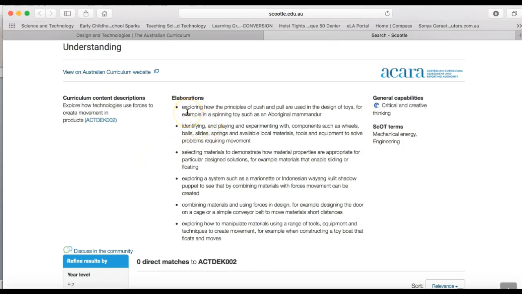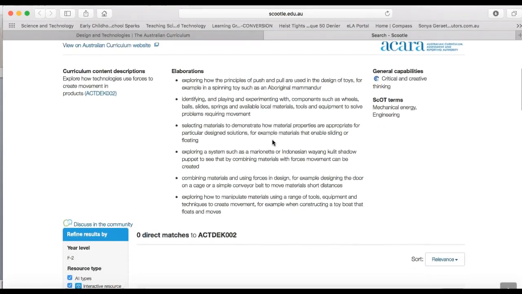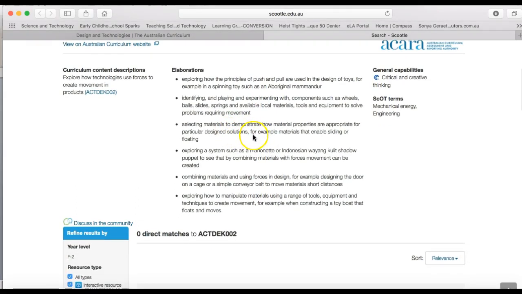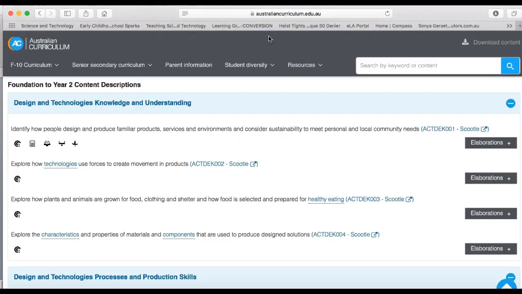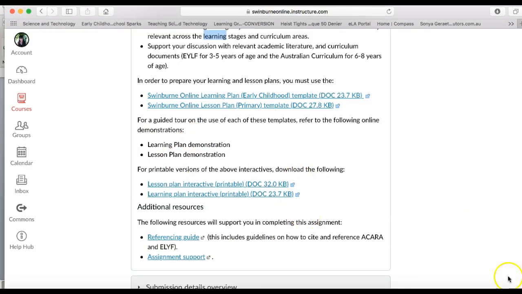But here's some elaborations. So exploring how push and pull are used in the design of toys. That's a great one. Like, it's really good. You've got your science, push and pull, and you've got the design. Experimenting with components such as wheels, balls, slides, springs. Selecting materials to demonstrate how material properties are appropriate for particular design solution. They're really good. They're cool. You'll be inspired once you have a look at the elaborations. Have a little click on Scootle, and there's even activities in there. So I'll click out of that. That's where you'll find all that information.